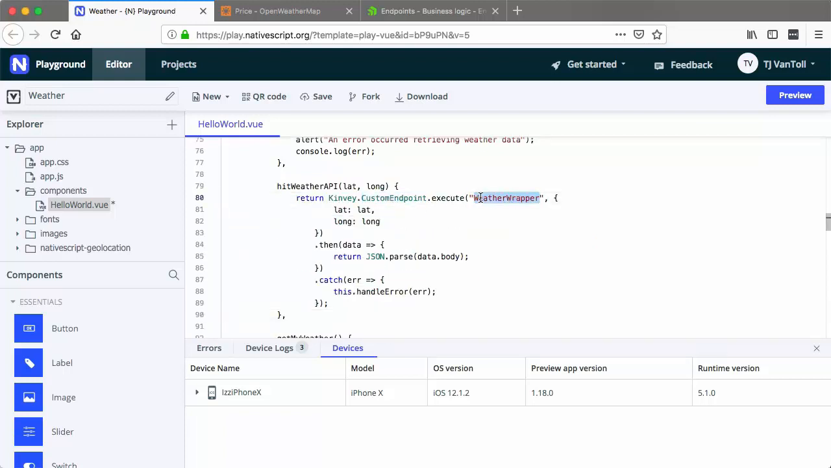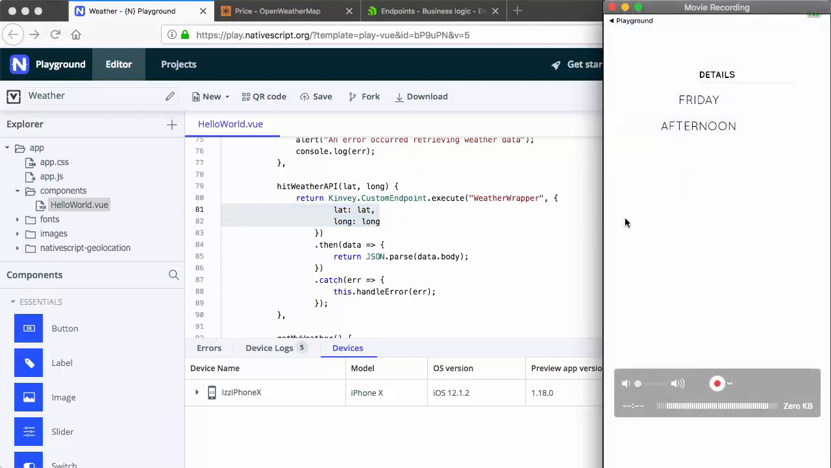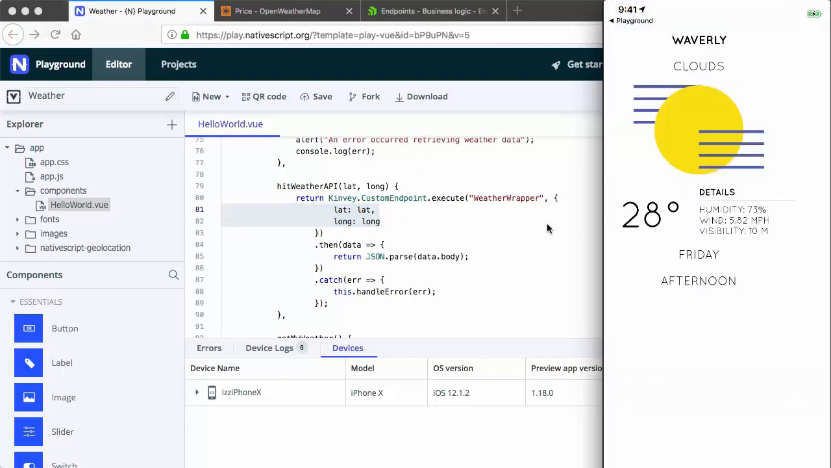So in this case, it'll be kinvey.customEndpoint.execute, pass it the name of the endpoint itself. I'm passing the latitude and longitude. And if I save this and switch back over to my device, you'll see that the app continues to function exactly as is. The difference is, though, that my API key is now safely hidden behind a serverless function. Plus, I do get some sort of auxiliary benefits from taking this approach.